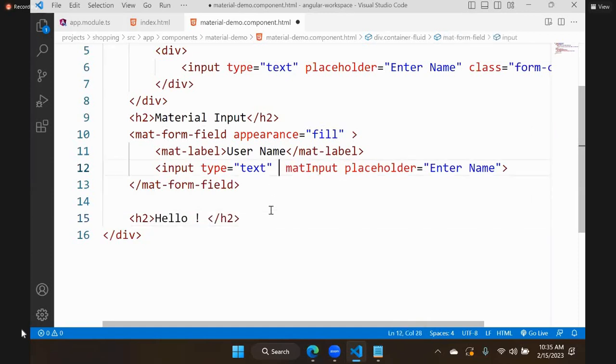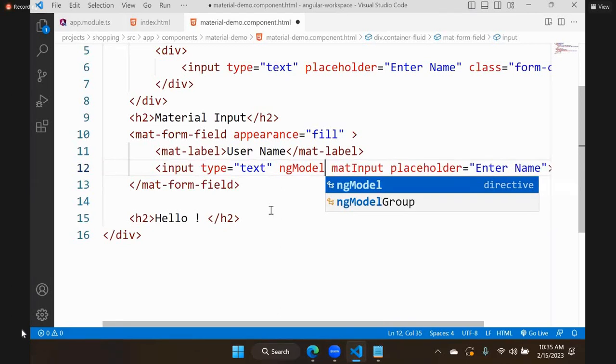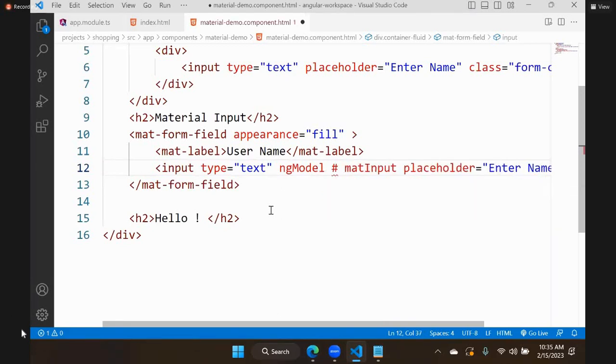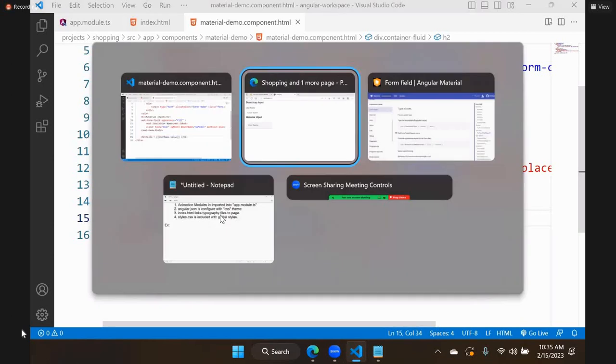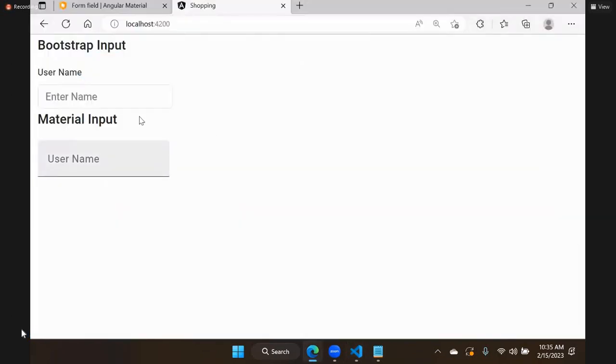What you have to do? ngModel. So you have to define hash username is equal to ngModel. And here we need to define what? So username dot value. You need to get that. And when user is typing anything here, I will click here and type. It's working the same, no change.